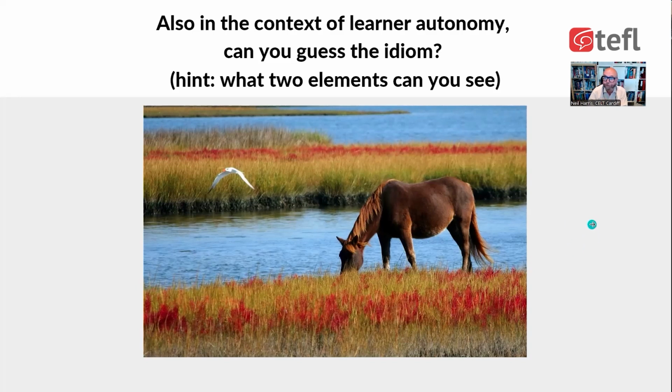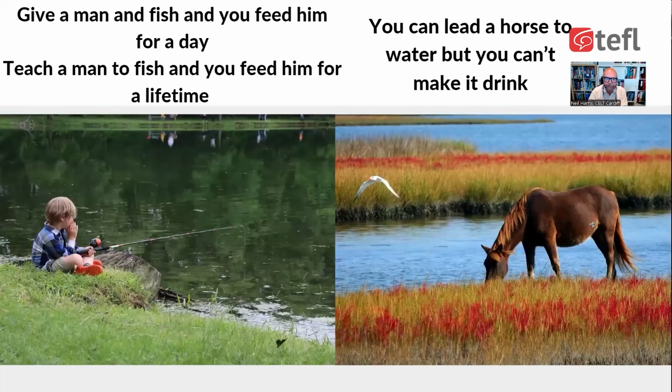All right, reveal time. So, Confucius apparently once said, give a man a fish and you feed him for a day. Teach a man to fish and you feed him for a lifetime. And this, I think, is incredibly important. We want our learner, our fish-eating person, to be independent.